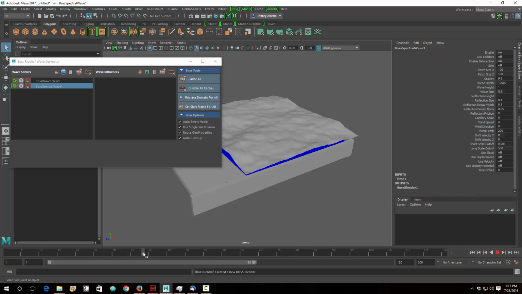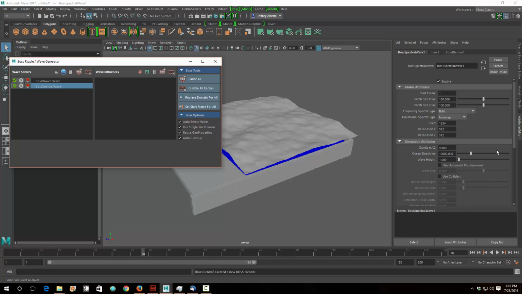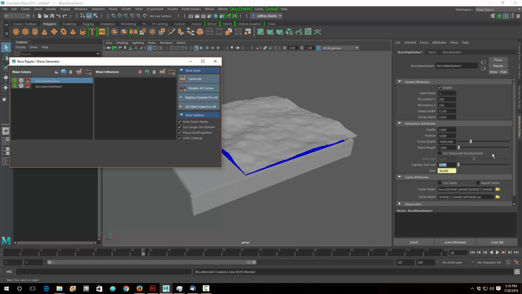So what I'm going to do is just change the direction here, and this is where I'm a little confused. I want to actually be in the attribute editor here. As I click on these, you see the attribute editor changes. Okay, so I'm in the spectral waves here. I think I actually want to be in the wave solver because this will give me the direction.